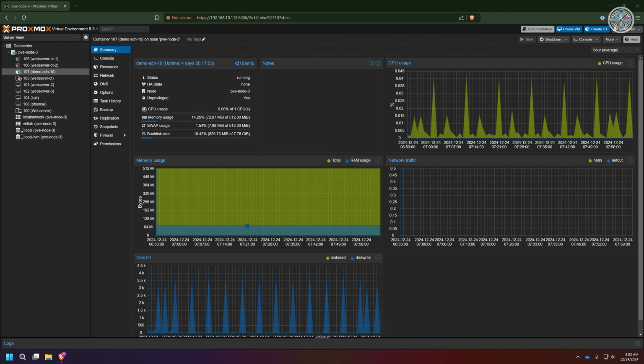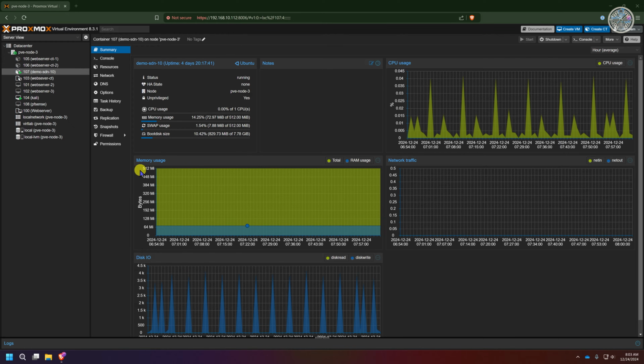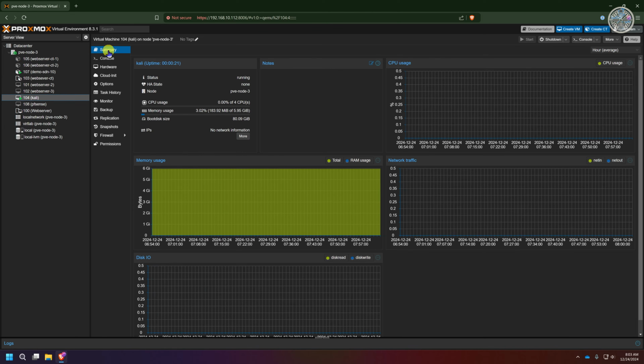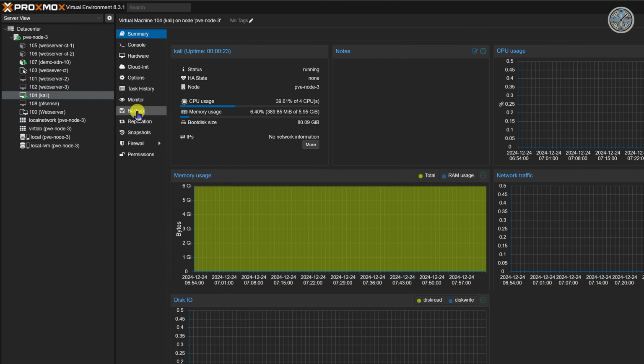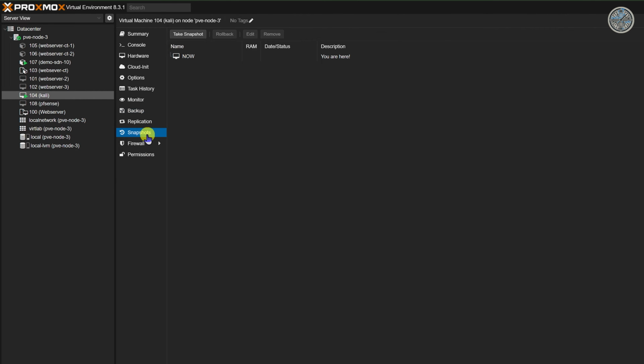In today's video we're going to be covering how to take snapshots and backups of your virtual elements inside of Proxmox. And what I'm going to do is start with a virtual machine. I'm going to go to my Kali box here, and if you look in the middle menu there's a backup option along with a snapshot section.